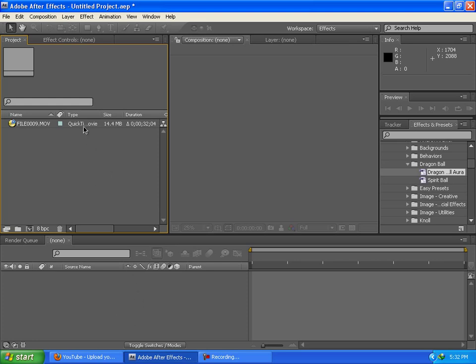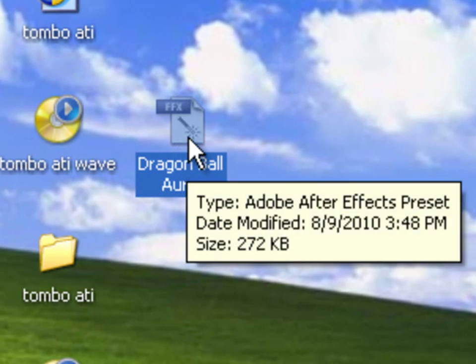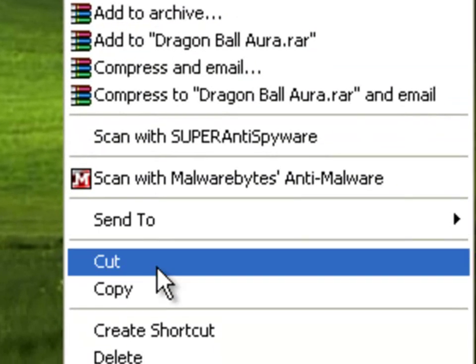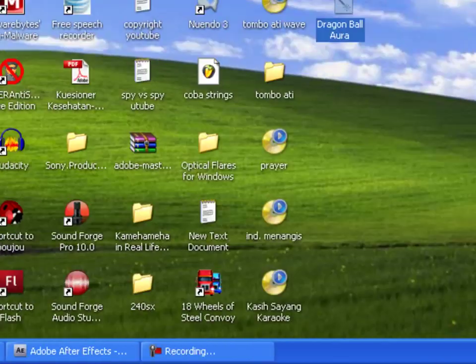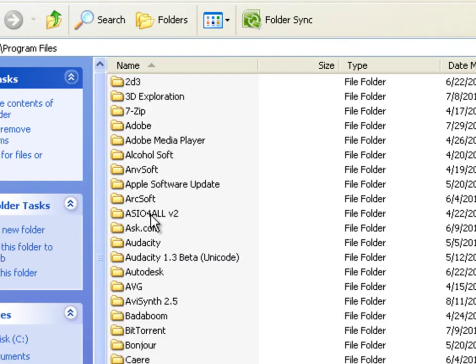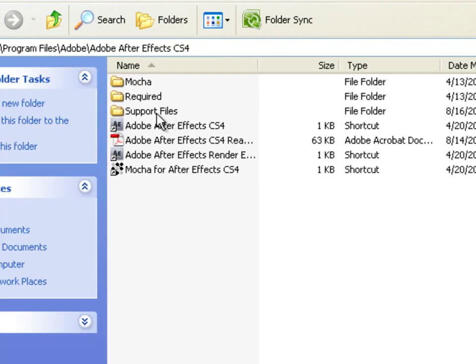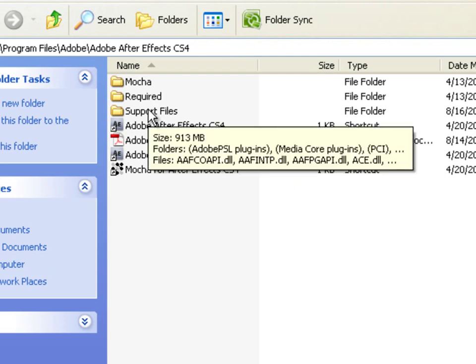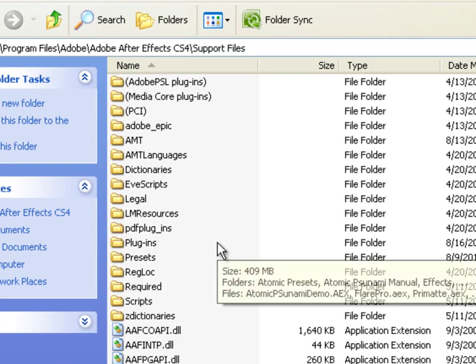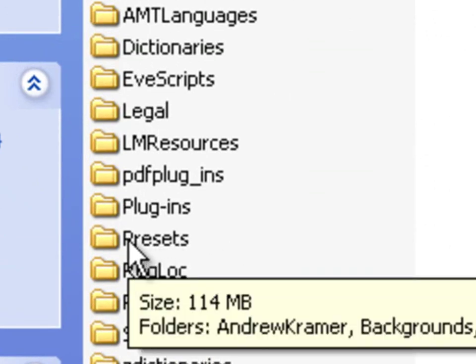Once you download that, you're going to have a file like this, Dragon Ball Aura. All you're going to do is right click on it, cut or copy, and then go to My Computer, Local Disk C, Program Files, Adobe After Effects, whichever After Effects you have. I prefer After Effects CS4. I don't know what it will be in recent After Effects. Sorry for my bad English.